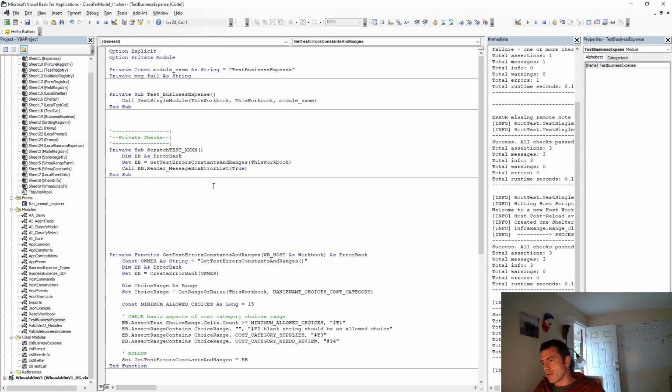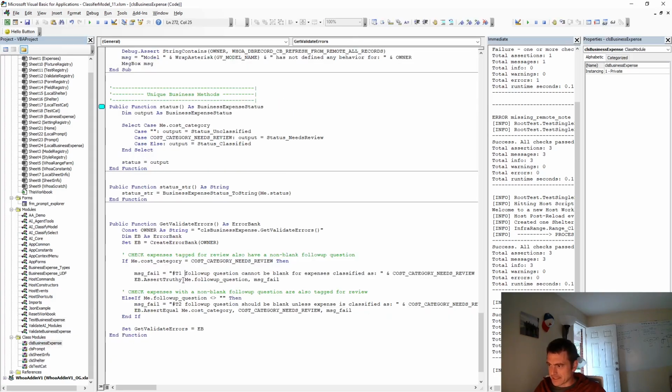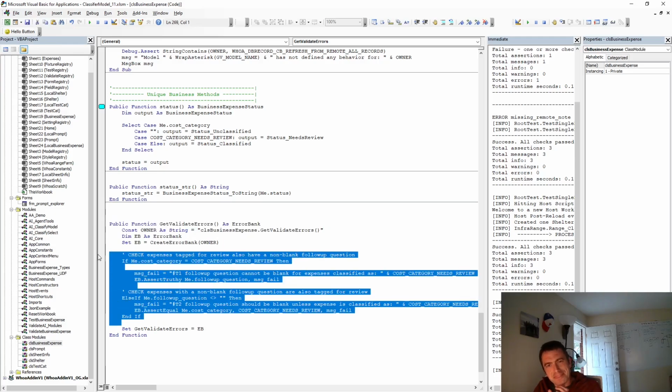All right, so now we have the perennial question of who will guard the guards. In business expense, we have this validation rule that says a record should become invalid if cost category is needs review and there's not a follow-up question, or the opposite of that. But how do we know that this is working? Ultimately you reach a spot where it's like, can the test test the test?